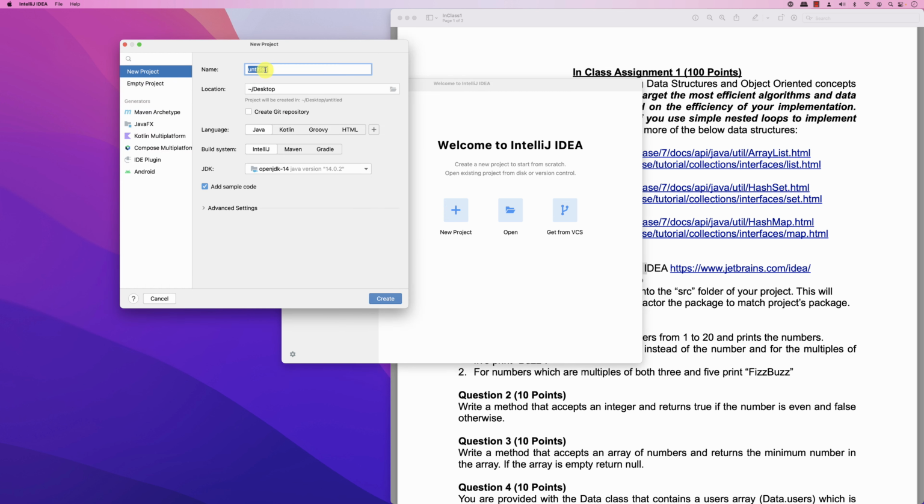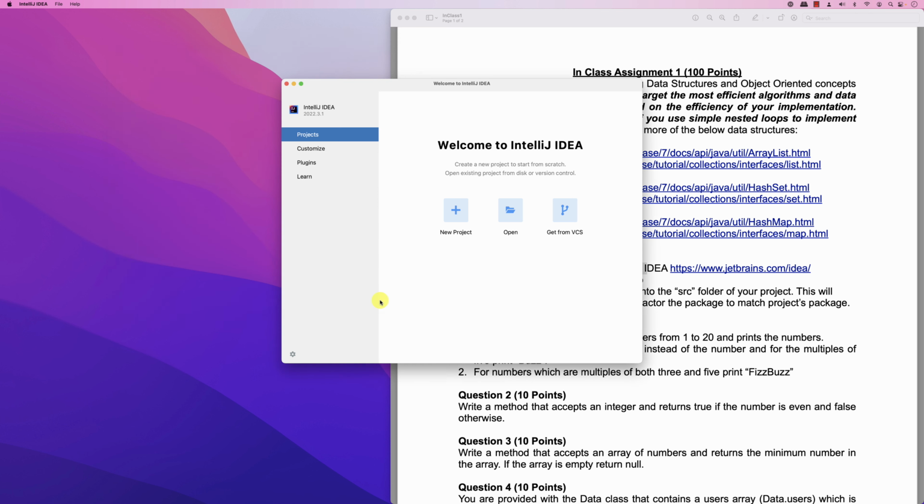Right? So anyhow, I create a new project, and it asks me where I want to put this project. I'll add it here. I'll call it, for example, in class 01, and it's going to land on the desktop, right? And make sure it's Java, IntelliJ, and then in some cases you might not have the JDK. You just download it and it's going to work, right? So basically, add sample code if you want to do that. That's fine, and then you create.